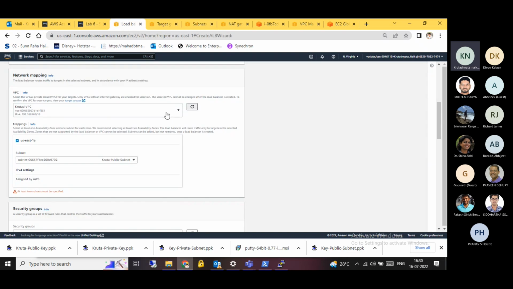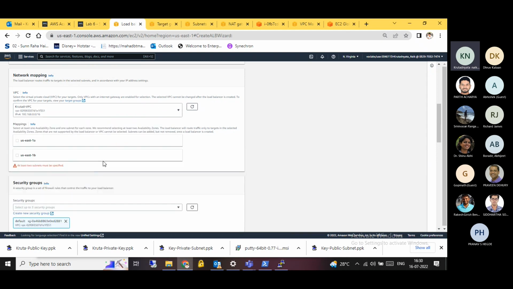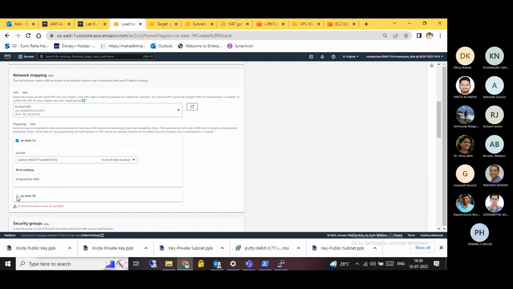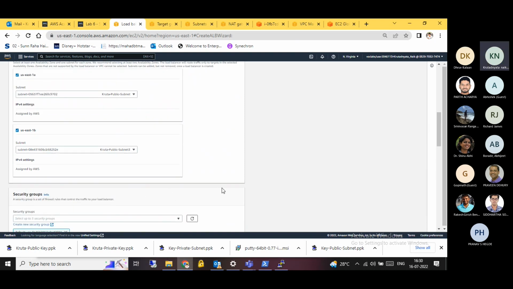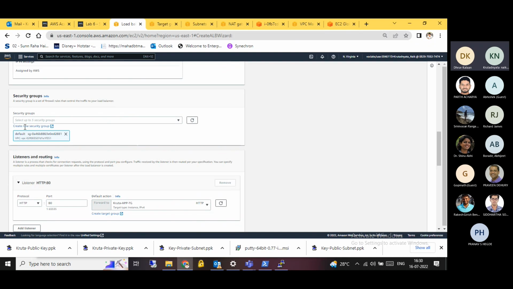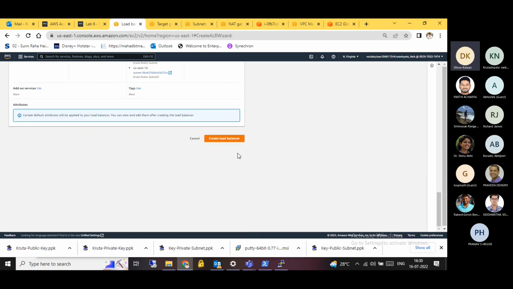Load balancer. Just select one each of the public ones from both. Yeah. Just come down. Yeah, just click create. You can create it right here.